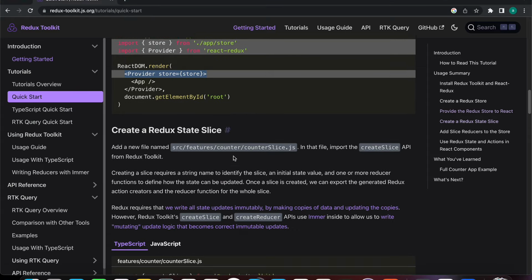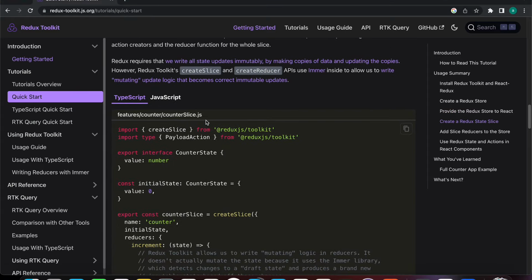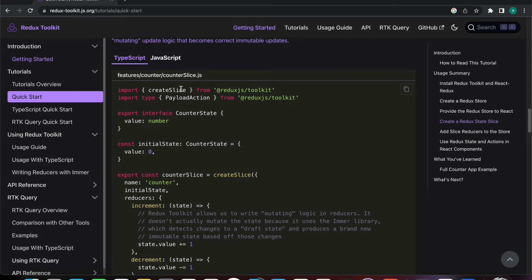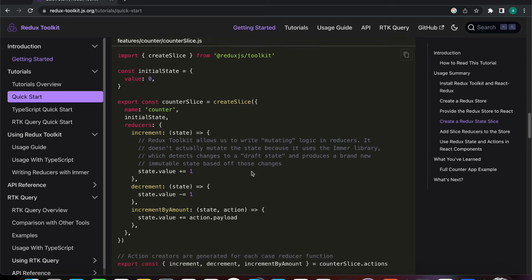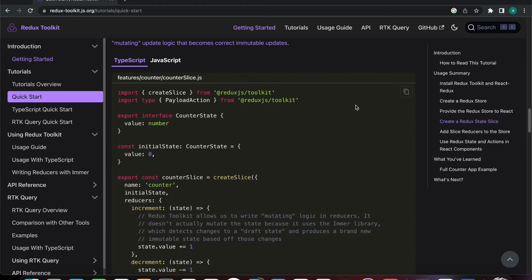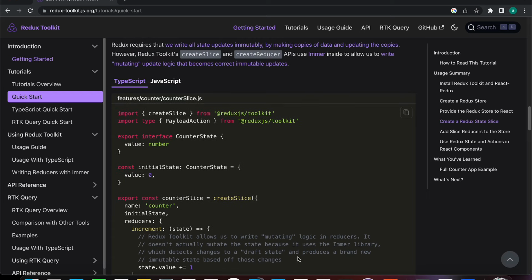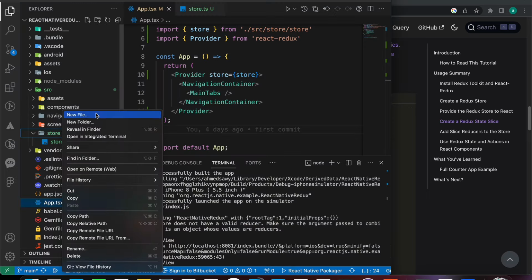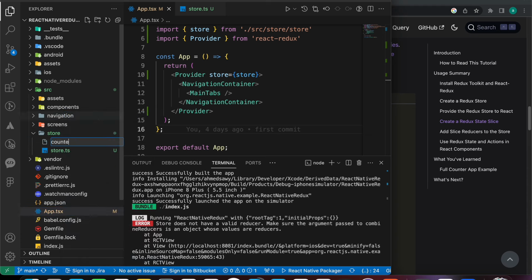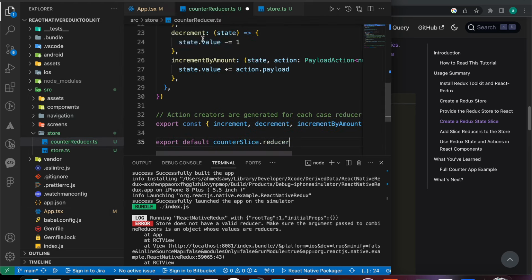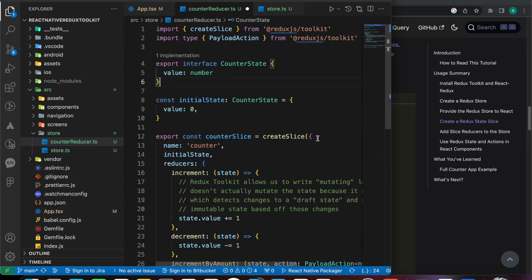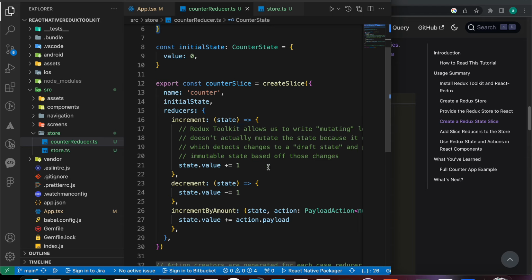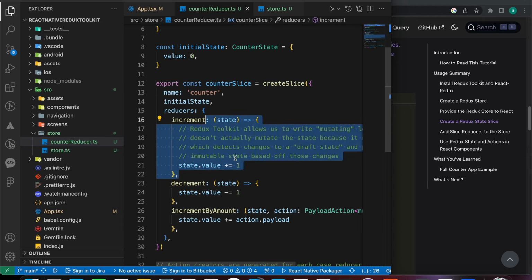Let's go to the next step, and it's the slice. Just copy that code if you are using TypeScript. If you are using JavaScript, press here and copy the code. But since we're using TypeScript, let's press on TypeScript and press copy. And in our store, let's create a new folder called counter reducer or counter slice, whatever you want. And just paste that code here. Okay. Don't worry, I will explain every line of code. So don't worry if you don't understand anything. Don't worry at all.